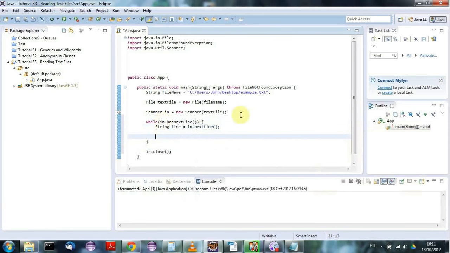And no matter what you're planning to do with this text from your file, it's a good idea at this point to just do a sysout and output the line to check that your file actually can be read.